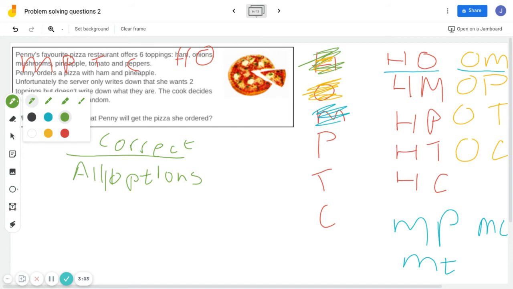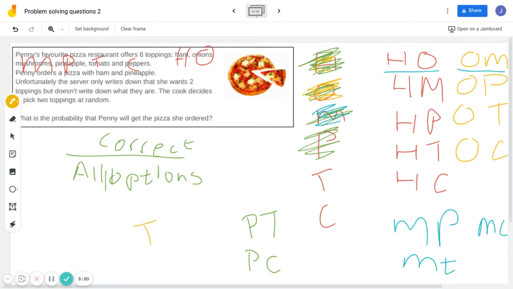Okay, so we do P, and we can't do P and H, P and O, or P and M, so we do PT and PC. Fantastic. Now we're left with, well, let's get rid of P. Now we're left with T. So we've already done P and T, we've done M and T, O and T, H and T, so we're only left with T and C. And then for C, well, we can't do anything for C because we've done every combination of C possible.